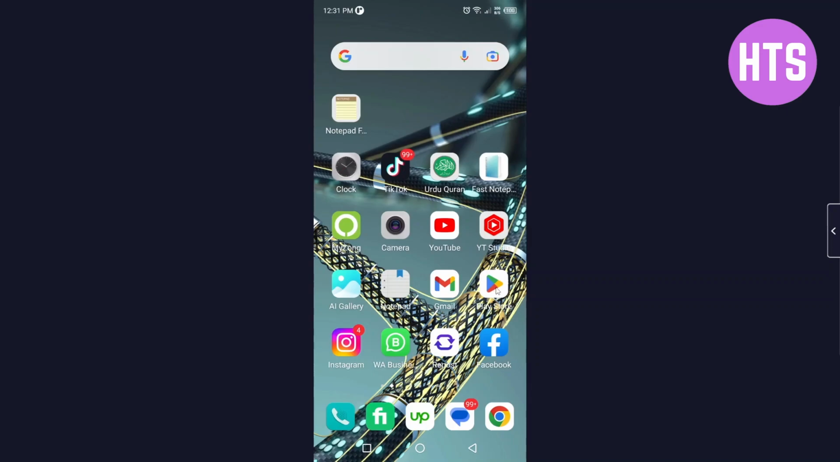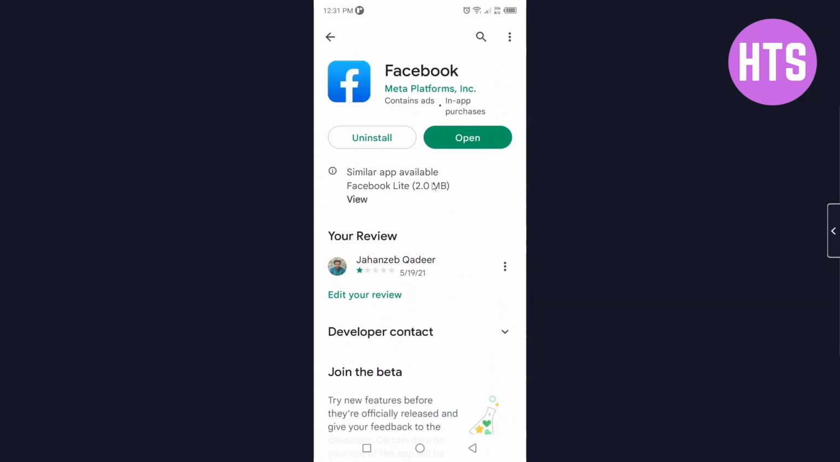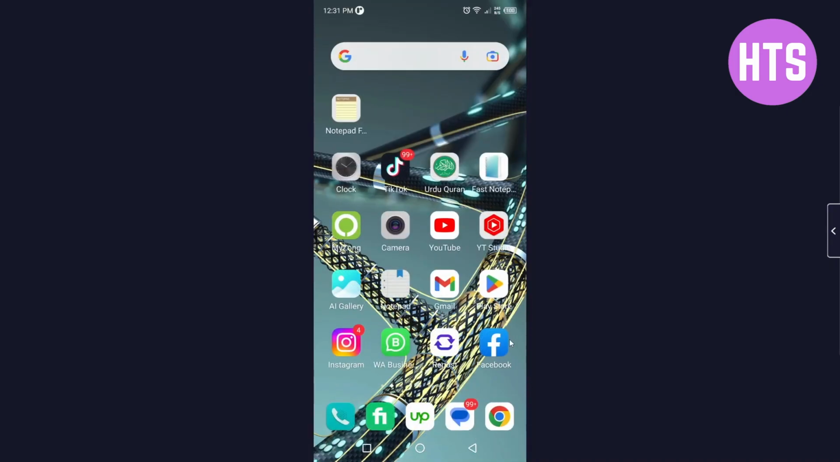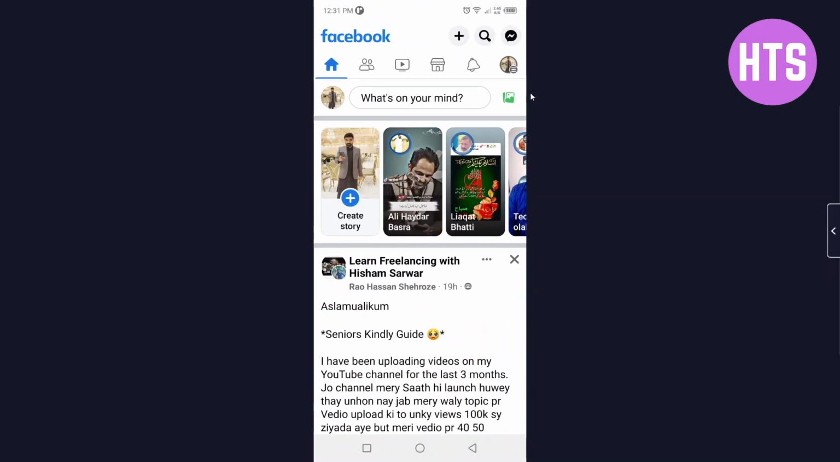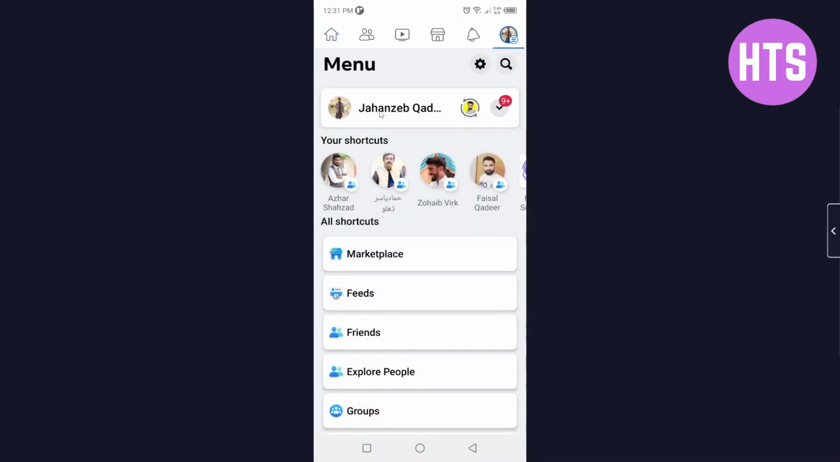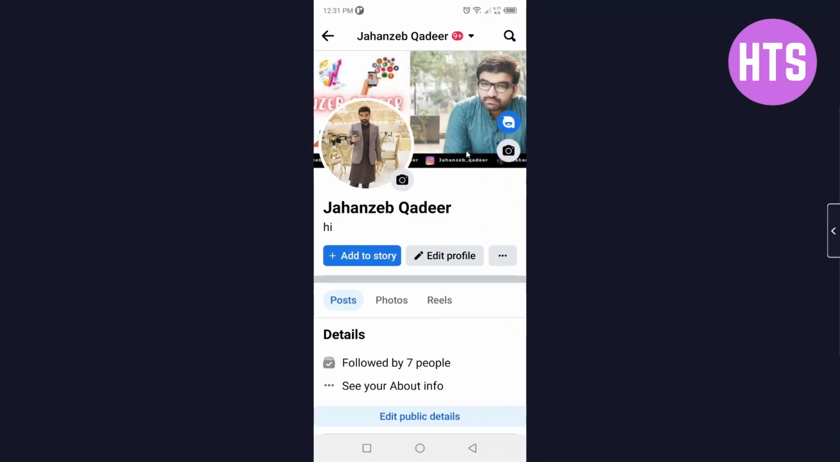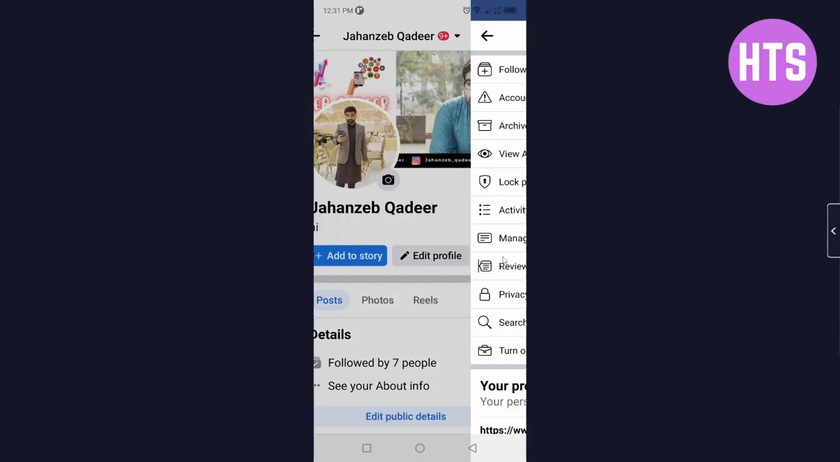So the first step you simply need to do is to open Play Store and search for Facebook. And you need to update your Facebook application. Once you've done that, then you need to go back and open Facebook. And then you need to click on your profile picture on the top right. Then you need to click on your name. Here you need to click on 3 dots.